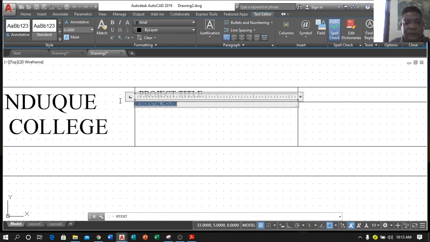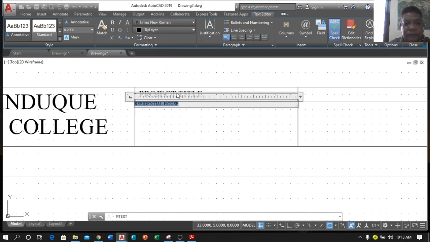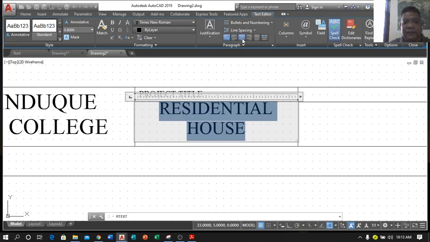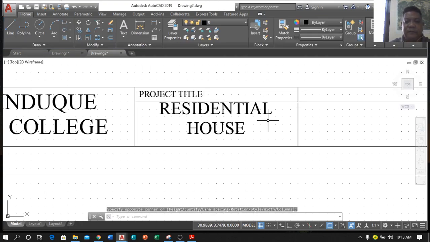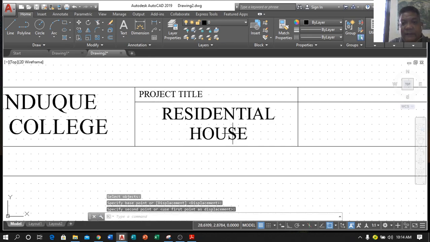Okay, let us highlight this one to change the style into Times New Roman. Then the height as 0.8. Okay. Then let's center the text. Okay. Let us just move it a little bit so that nakasenter siya rito sa box natin.